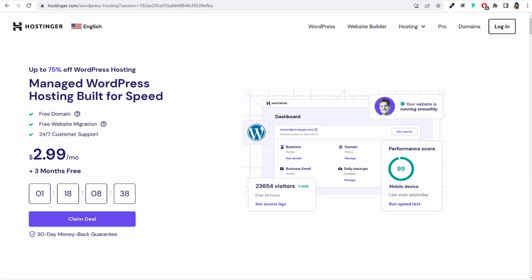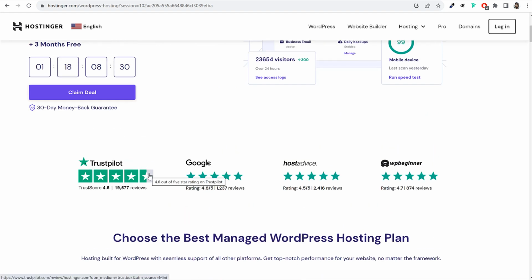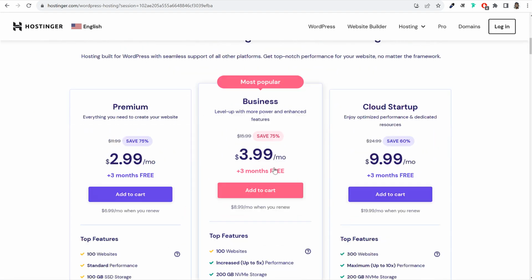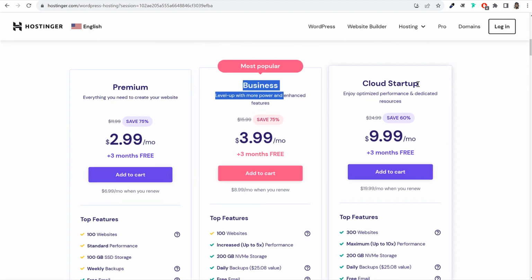And this is very affordable, as you can see. Just $2.99 or $3 per month, you can start with this. Now if you see Trustpilot, they have a very positive rating and review. If you scroll down, you can see there are 3 different plans available: Premium, Business, and Cloud Startup.